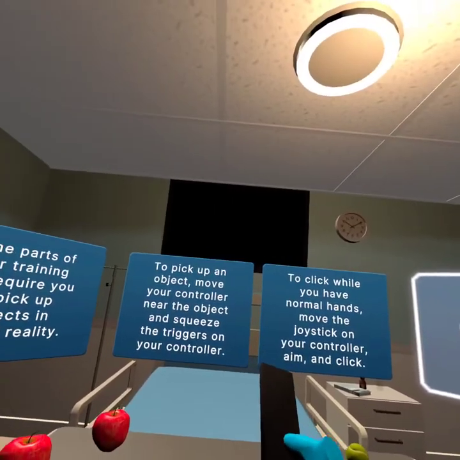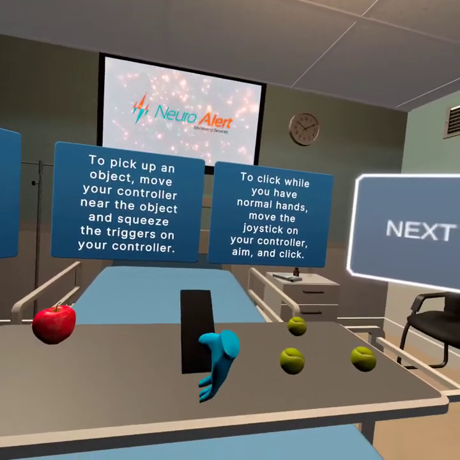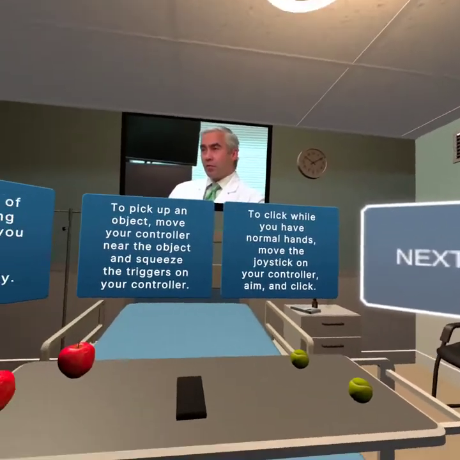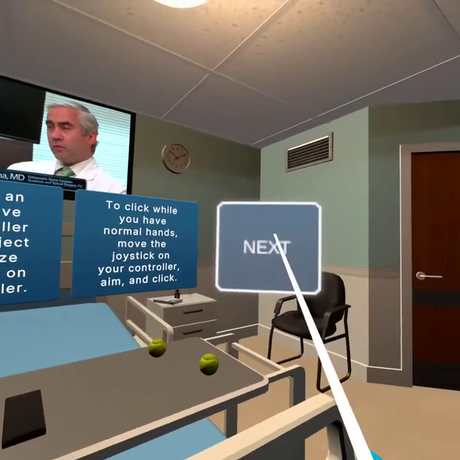The remote here can turn on the TV. The tennis ball here has physics properties and can bounce. Virtual reality can be used for a lot of different cases, objects.